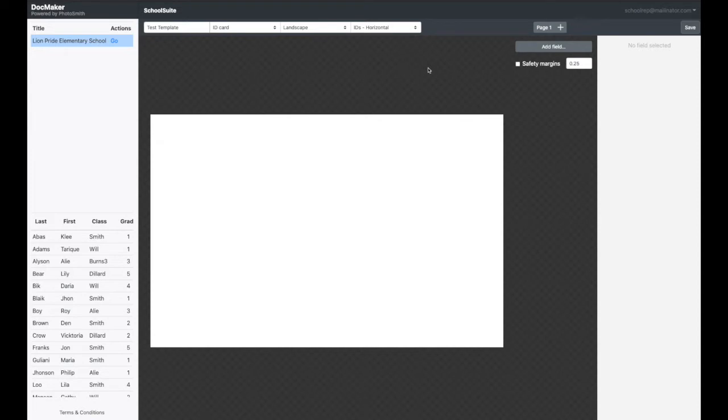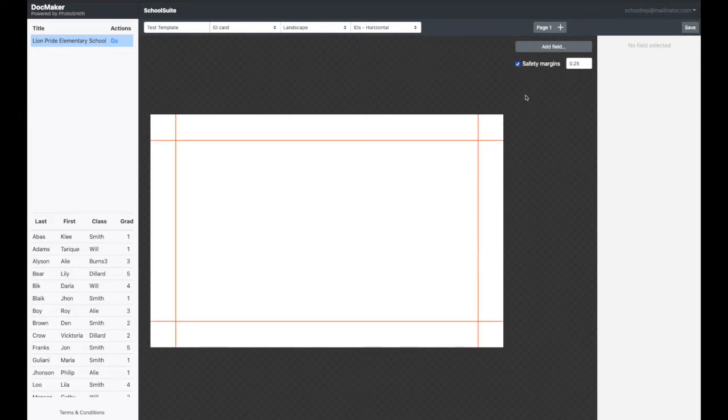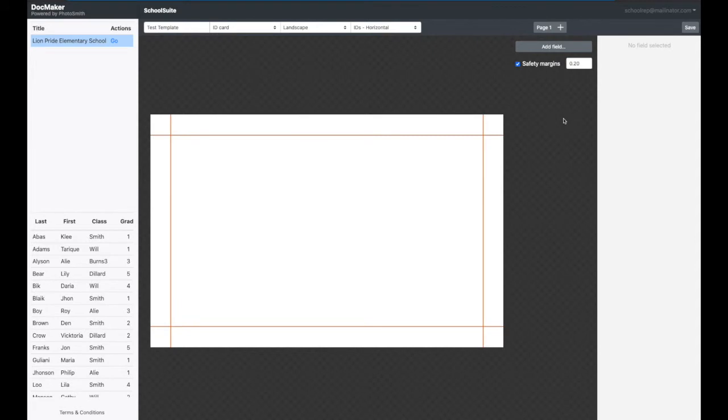Now here's how to get started, especially with an ID card where there's not much space to work with. Let's look at safety margins. And I'm okay making the safety margin a little bit less, so I can boost it down there. Now here's how we add, well, let's take a look at this first.